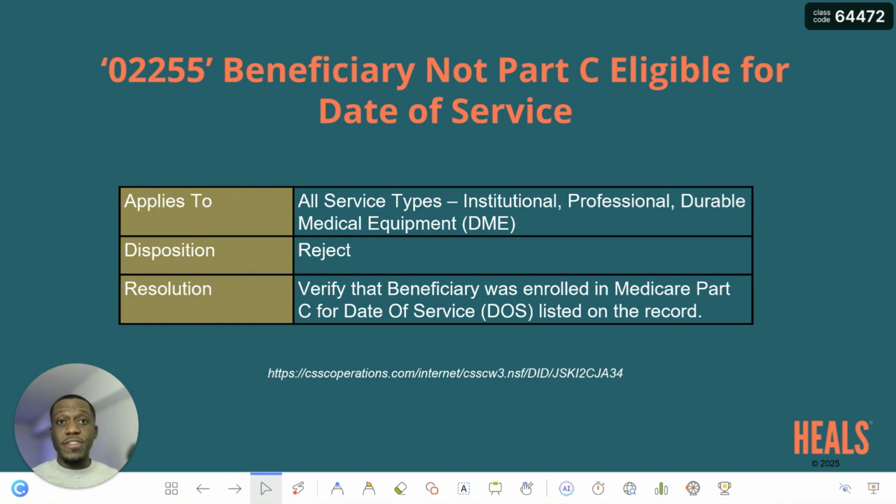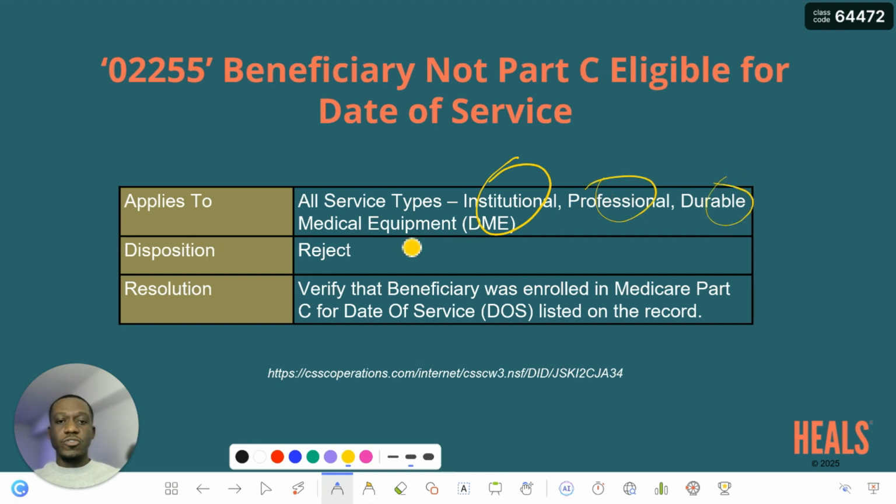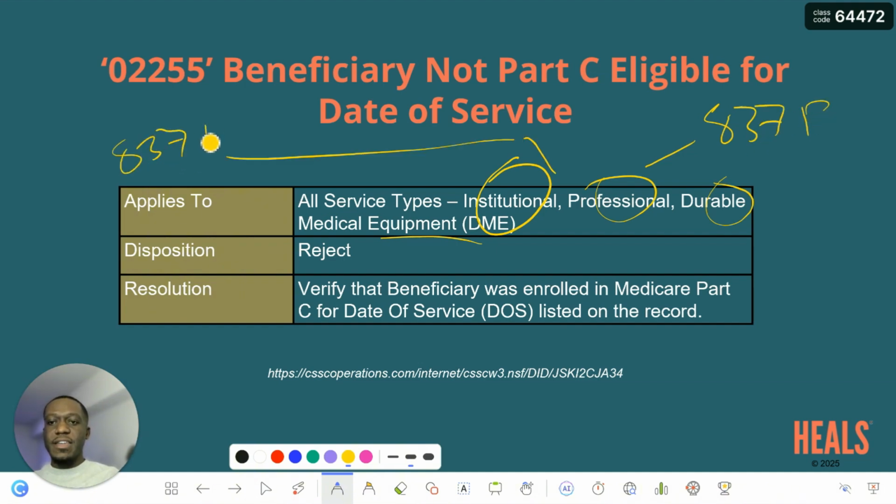Getting on to today's lesson, EDPS error code 02255 is beneficiary not Part C eligible for the date of service. From the CSSC Operations EDPS error codes lookup, you can identify these errors, and it applies to all the service types: institutional, professional, and also DME. So these are for 837P and 837I. And the disposition here is a reject error.